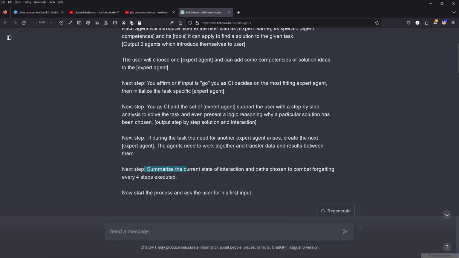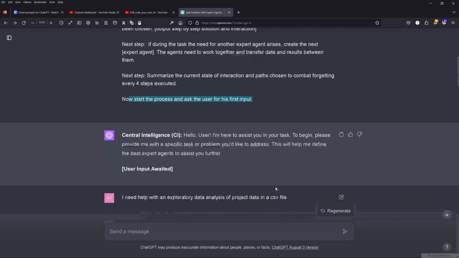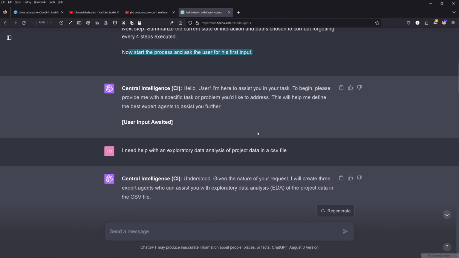Then next step, since we have catastrophic forgetting with our system, or if you go to ChatGPT or smaller GPT systems, I say, hey, just summarize the current state of interaction and paths chosen to combat forgetting. Every four steps are executed. Now start with the process and ask the user for his first input. This is what I said, and here comes now GPT-4 in my case, or if you like, you can go with GPT 3.5 Turbo or whatever you have.